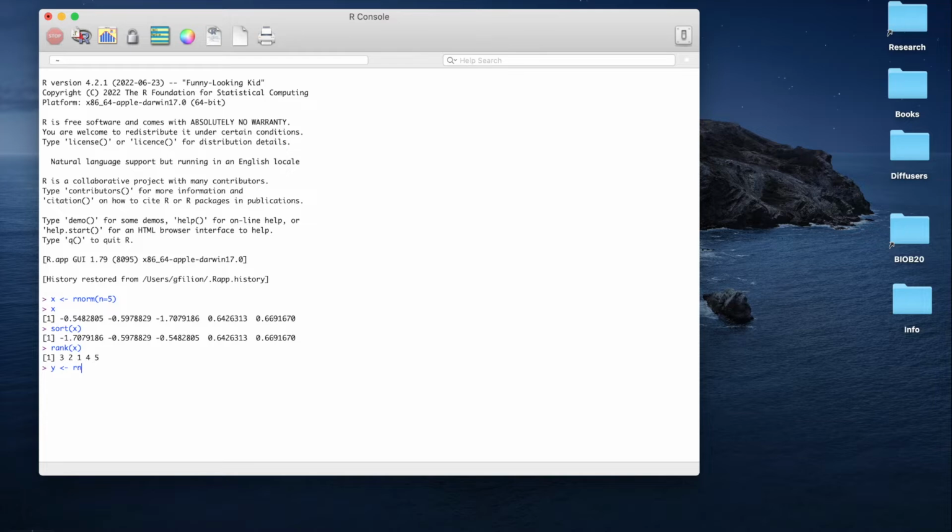I will now define another Gaussian random sample, but this time the values are going to be much higher, by 30. If I look at the ranks of the vector y, I can see that I again get the numbers between 1 and 5, because this is the position of the elements in sorted order. But if I combine x and y together and then take the ranks, you can see that the first 5 values are 1, 2, 3, 4, 5, and the last 5 are 6, 7, 8, 9, 10. Not in that order, of course.